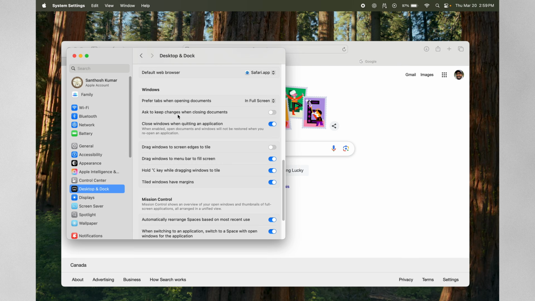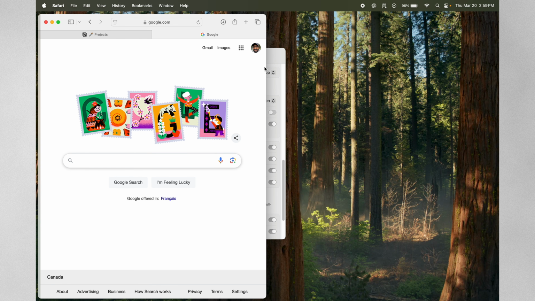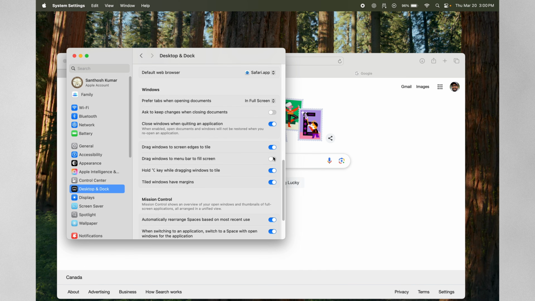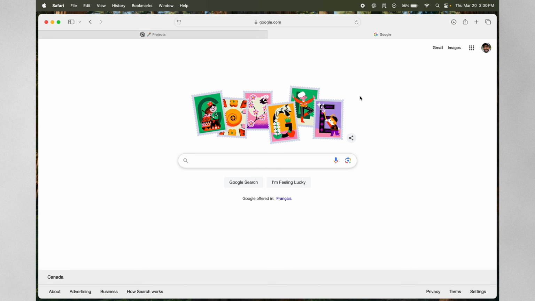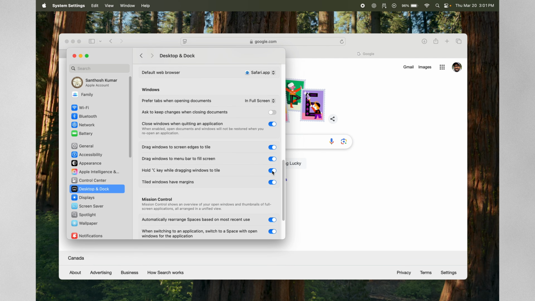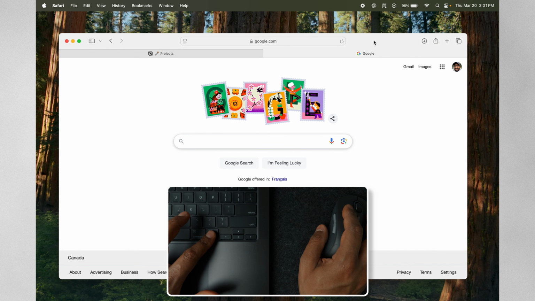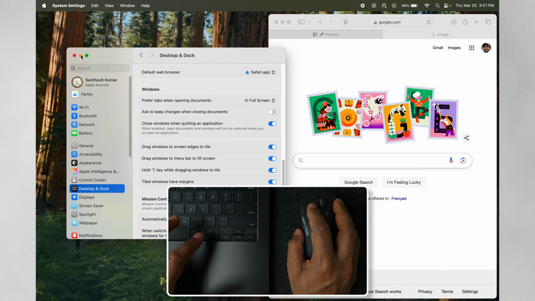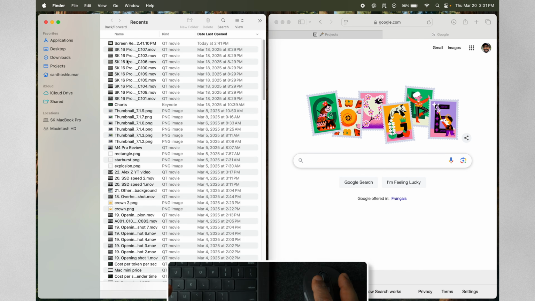So let's fix that. Scrolling further down, enable the drag windows to screen edge to tile. Now, dragging a window to the left or right will snap it to half the screen, just like Windows. I then enable drag window to the menu bar to fill screen to quickly maximize any app. I also enable the option hold Option key while dragging windows to tile for more precise control over window snapping. Now, when you hold the Option key and drag a window, the tile outline will appear immediately, making for a more precise and effortless snapping of multiple windows.